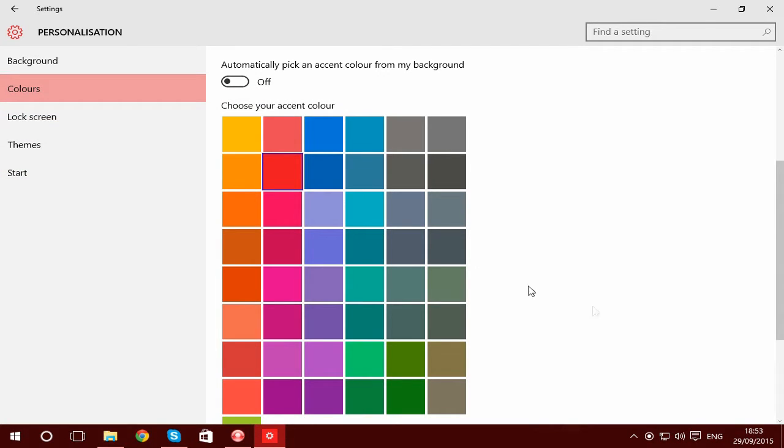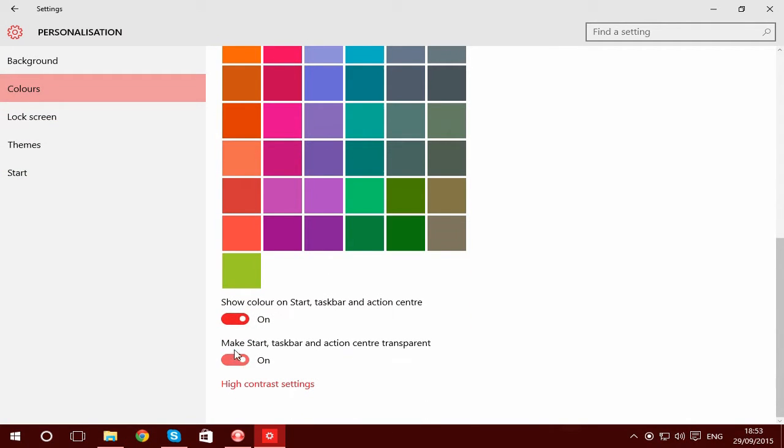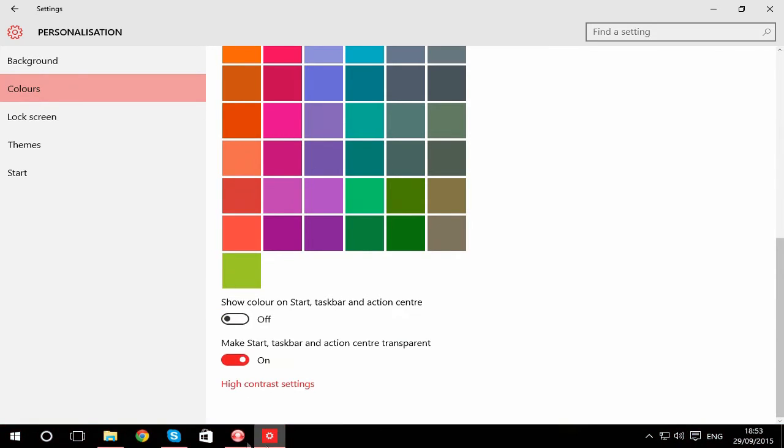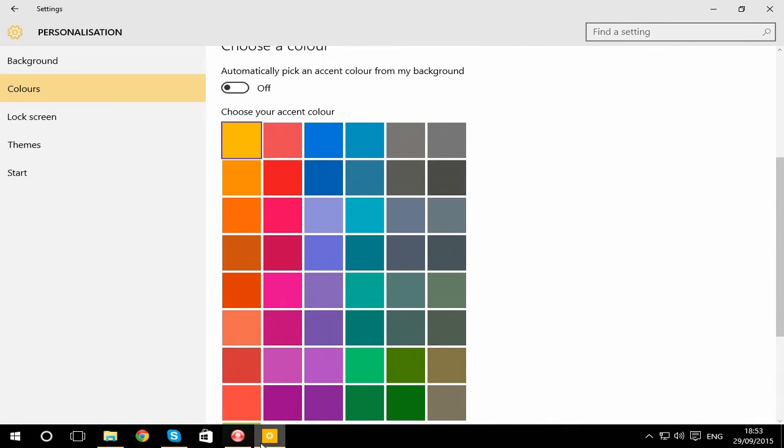And also if you have this checked, the first one here, as you can see the taskbar, the action center, and also the start menu are also the color you choose. So if you untick them, you can see it's only the default apps. So you can have yellow, whatever you want to have, but I really quite like red.